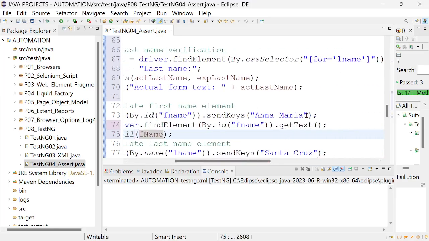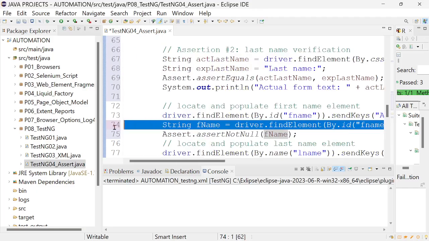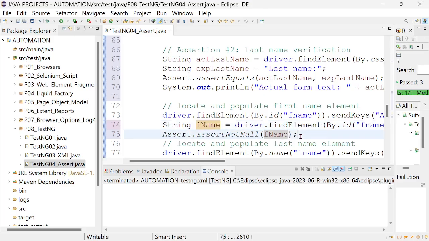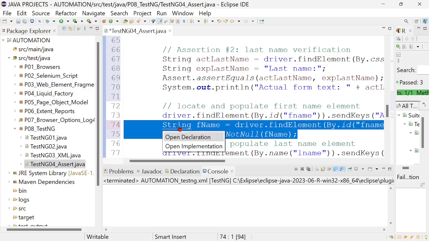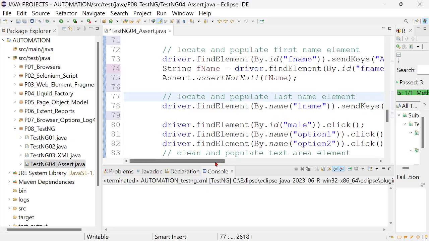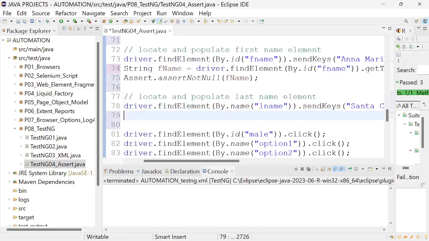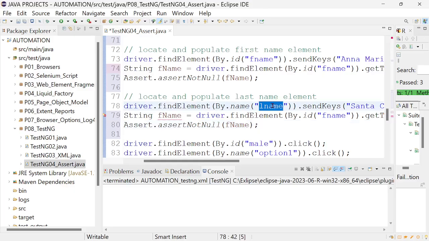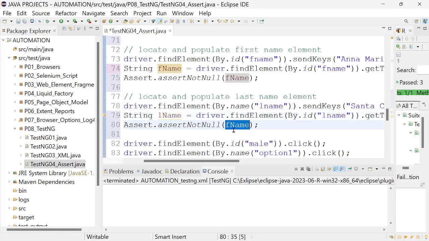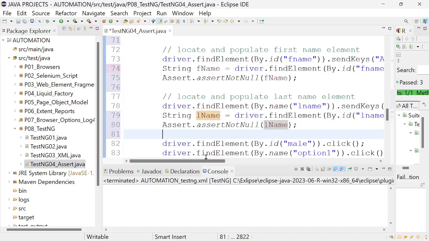After I enter already text, I'm getting text using variable f name as string, and I'm asserting it's not null. Same way, I'll copy and I'll go by L name. However, here will be L name, the locator. String will be L name, and I want to assert that last name is not null.